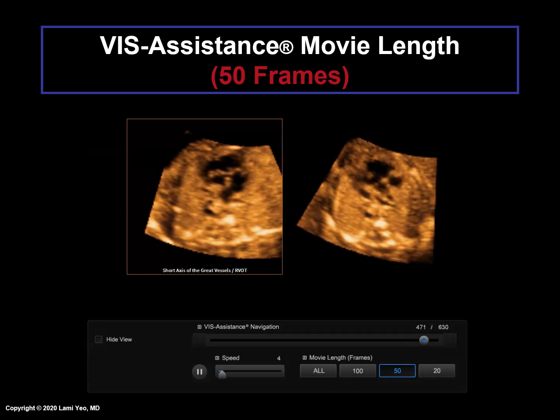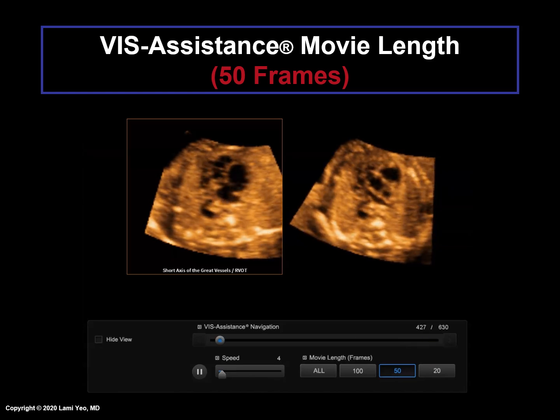Now, here is the 50-frame VISA video clip or movie. Remember that the frame of interest is number 450. Notice that the video clip only plays from frames 425 to 474 and is much shorter.